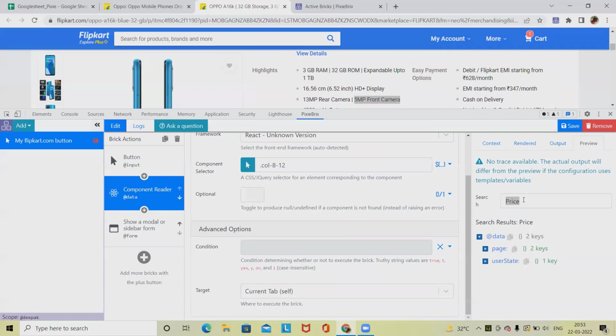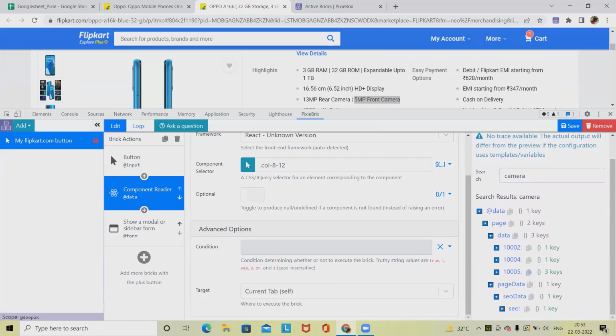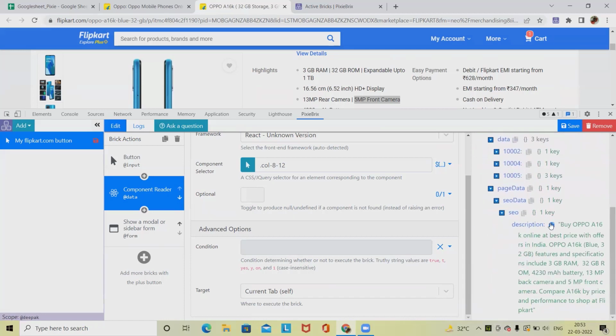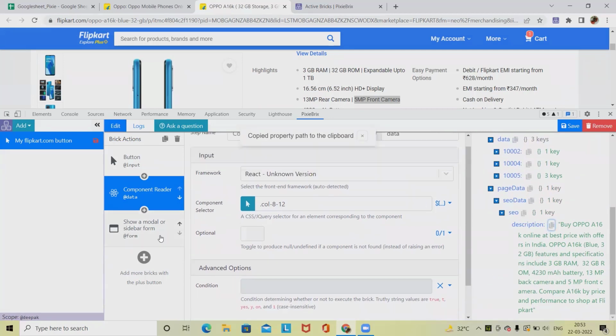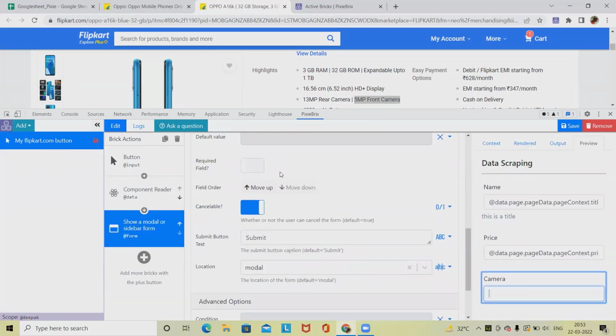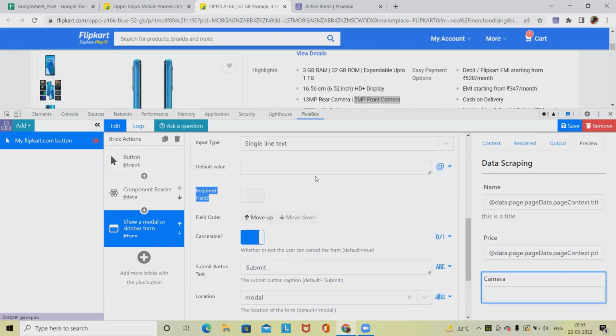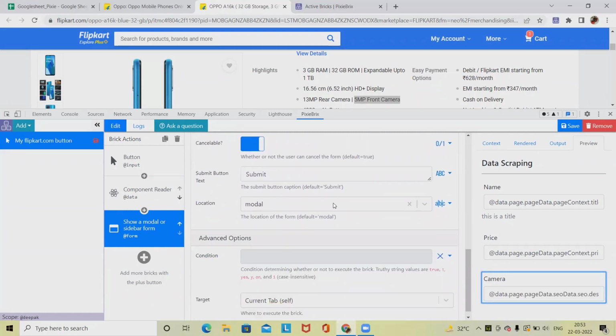And see wherever we will find this detail, we will capture it from there. In page, go to the data. If we are not getting the same thing, we can capture it from camera. Now we have the page data from SEO data, SEO, and we will have the descriptions where we can get the complete detail. So let's copy and paste it here in the camera field. Just add this variable. Now we'll have this detail.